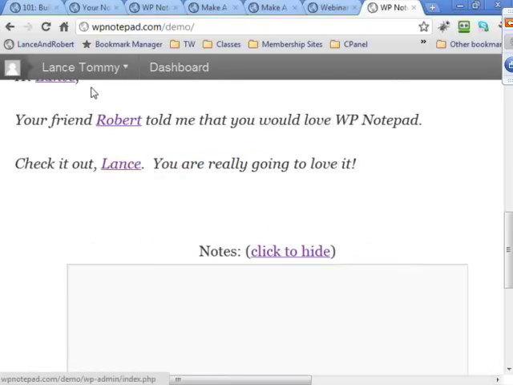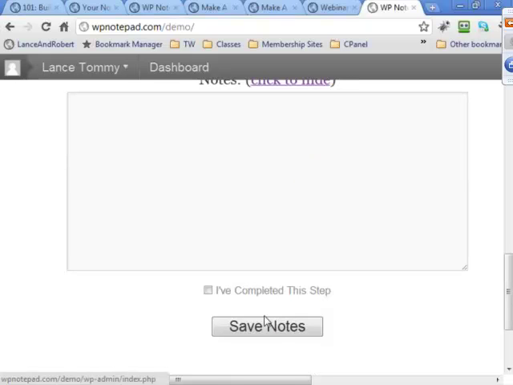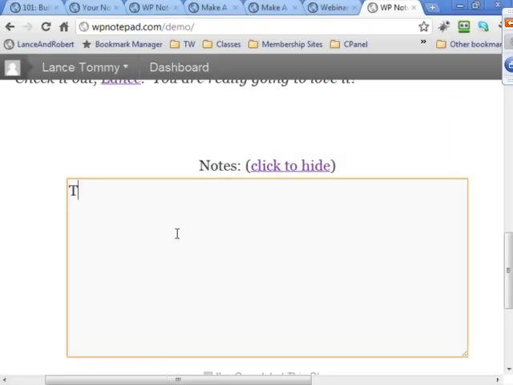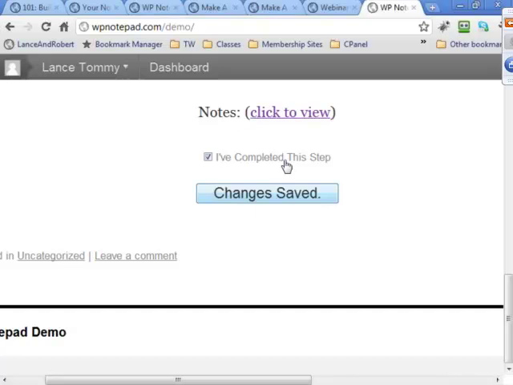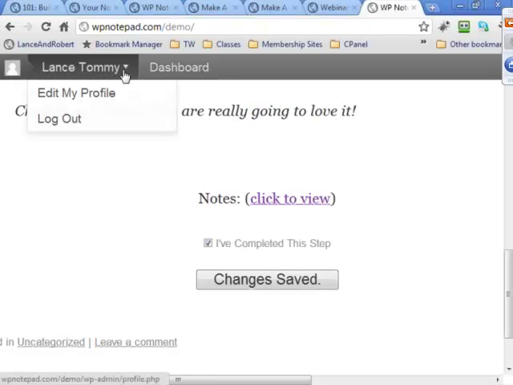But now look what happens. Because I'm logged into the membership site, remember this is just WordPress, because I'm logged into WordPress, I have a private note here now. So I can say, this form thing is awesome. Okay, and I can say that I've completed this. It automatically saved for me.